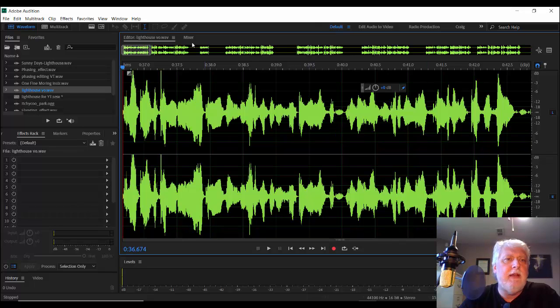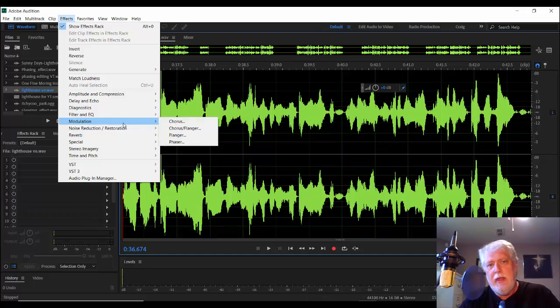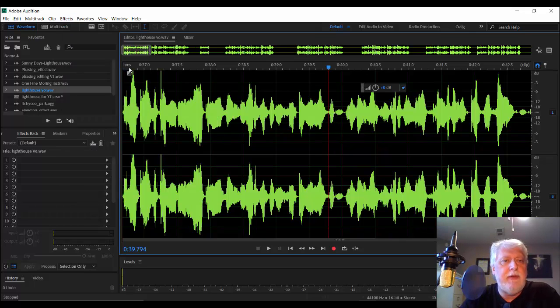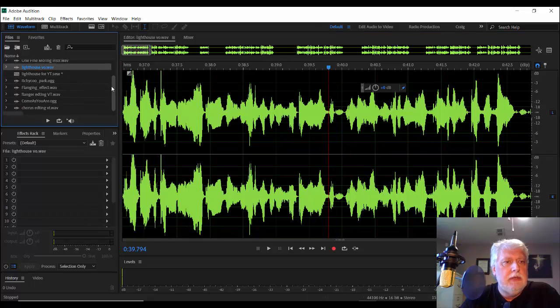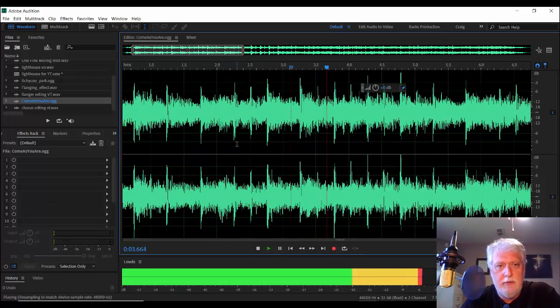And we're going to delve into, first of all, the modulation menu. And the modulation menu is built up of a couple of effects here. So chorus, flanger, and phaser, and then it has one that's both at the same time. But chorus is fairly simple. Let me scroll down here. So you might be familiar with this song.